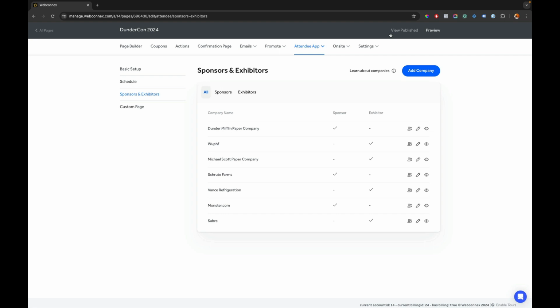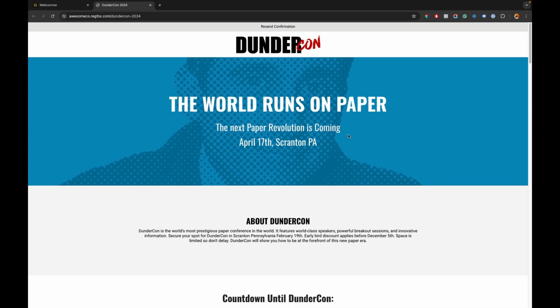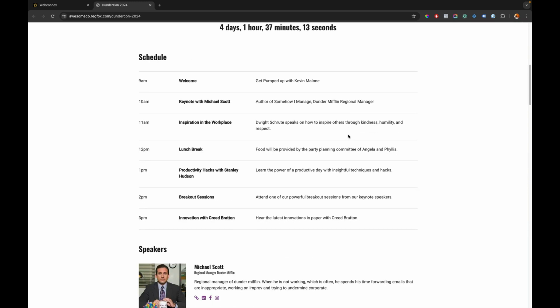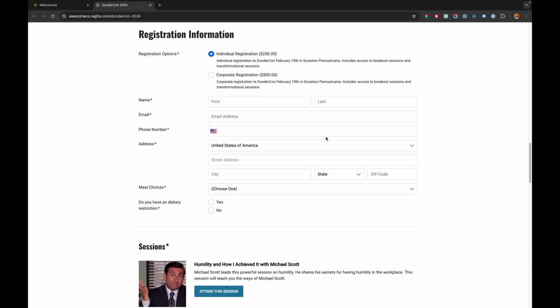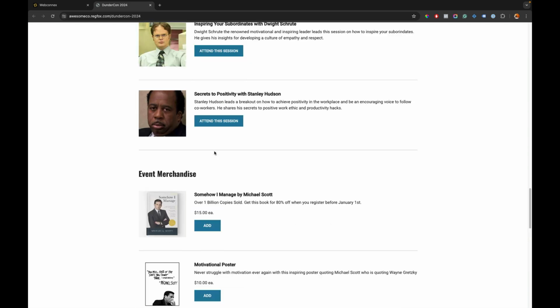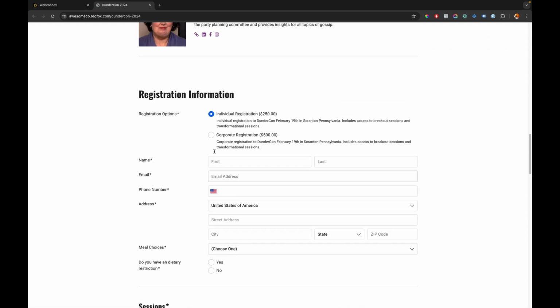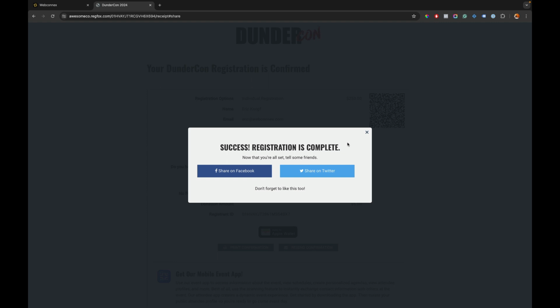Let's show you now the attendee experience. So I'm going to hit view published and I'm going to walk through this as an individual and I'm going to register myself. So let's go down here. I'll do an individual registration and then I'm going to complete my registration page and then I'll show you exactly what it looks like on the confirmation and what the Attendee app experience looks like. All right, so I am about ready to hit submit here and register for DunderCon. Hit submit, my card has been charged.